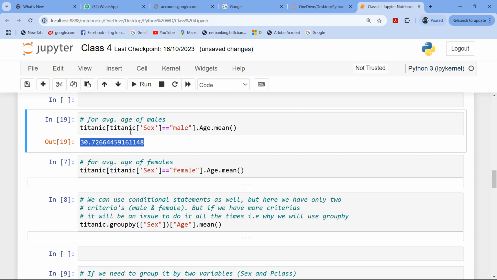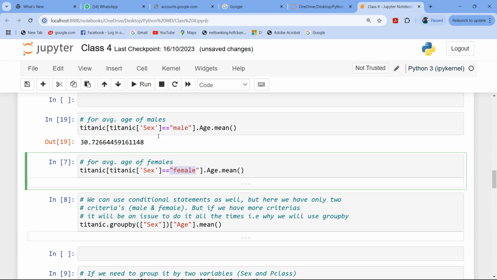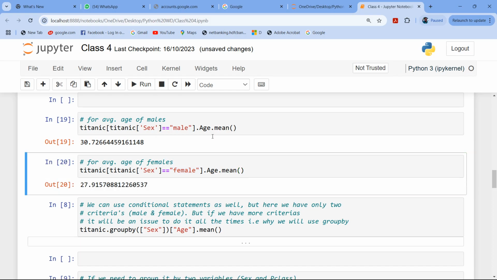30.72. Now in the same way, if I want the average age of females as well, here I have only changed male to female, and everything else is the same. If I run it, the average age of females is 27.91. Okay, here we have only two criteria, male and female.